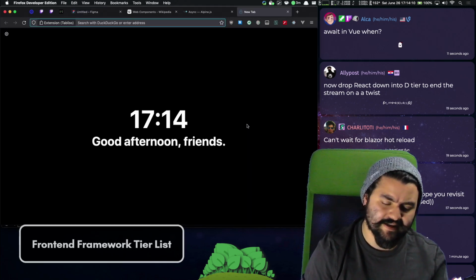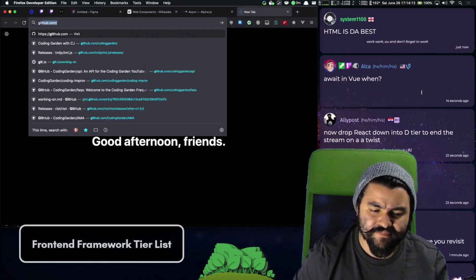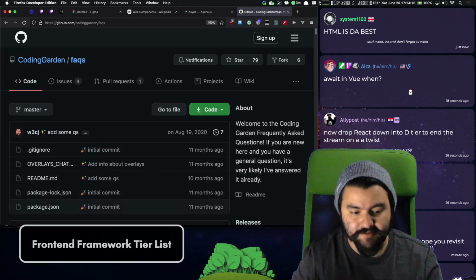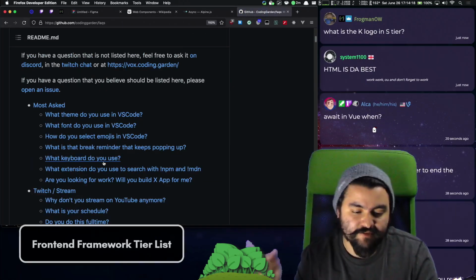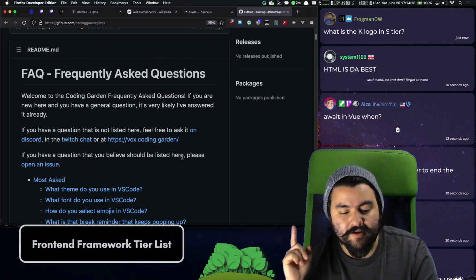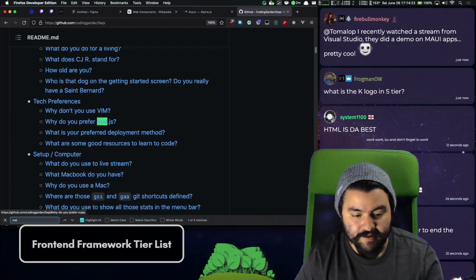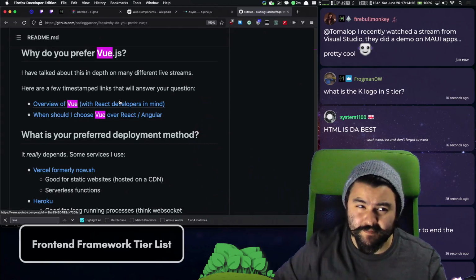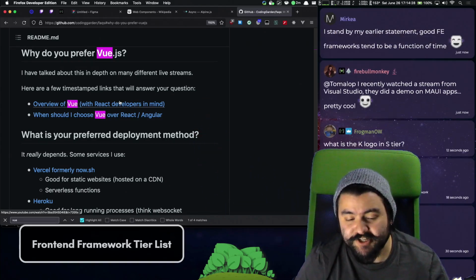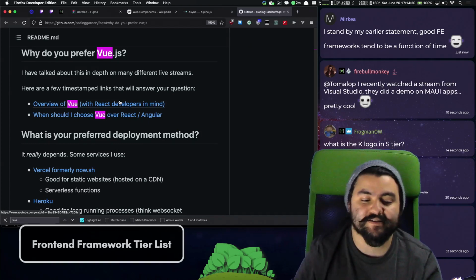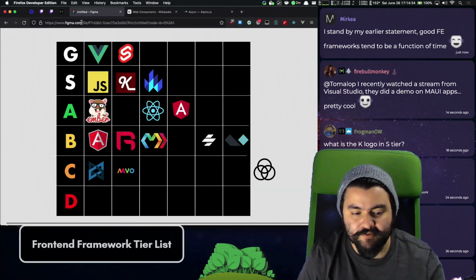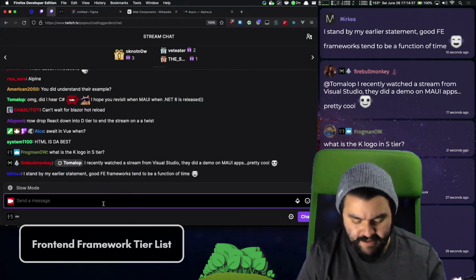I will point you to this. I don't think I did a good job explaining why I prefer Vue over specifically React. But if you look in the frequently asked questions on GitHub, there's specifically, why do you prefer Vue.js? And then I linked to two different streams where I think I actually did a pretty good job diving into the specifics of why I prefer one over the other. So I would say check that out if you really want to know more about that.